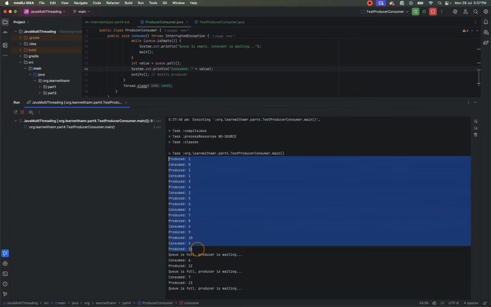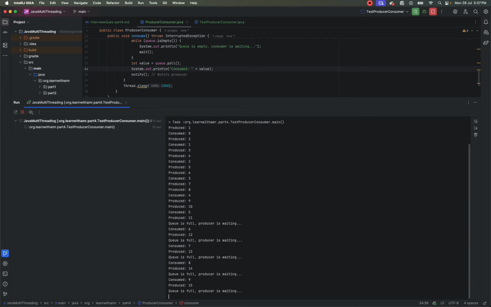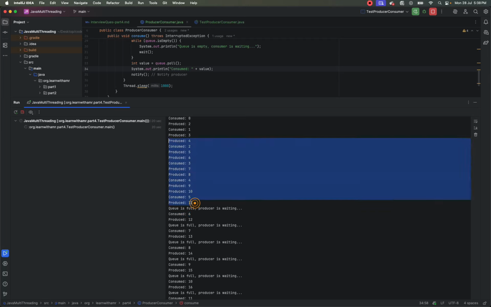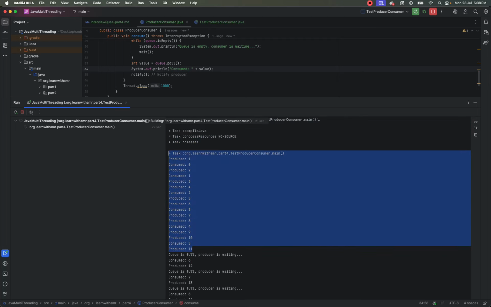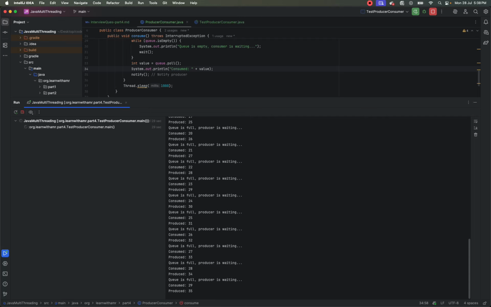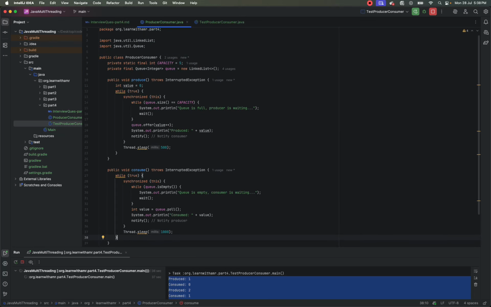Now till here everything was fine because consumer was reading, but one point came where queue was full. So producer had to wait because consumer could not process already produced messages from the producer thread. And this goes on. So this is how wait and notify work. Now let's discuss about notify here.